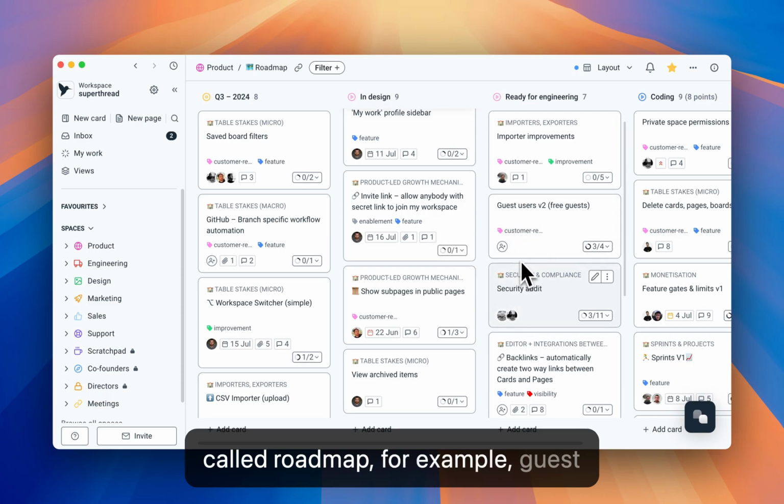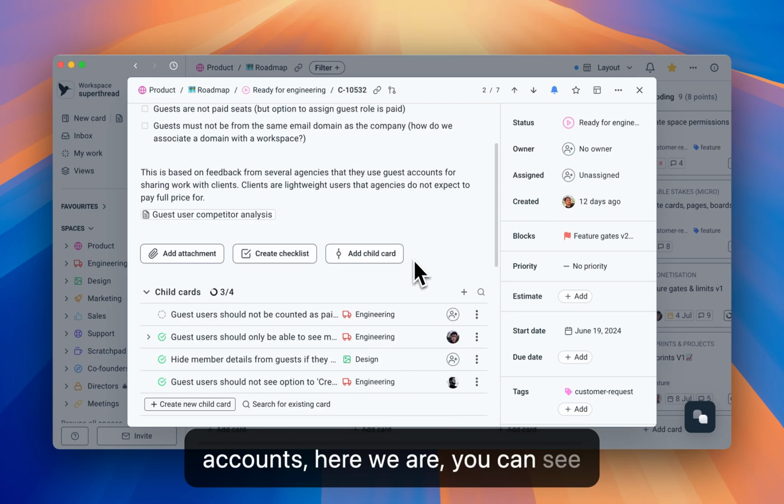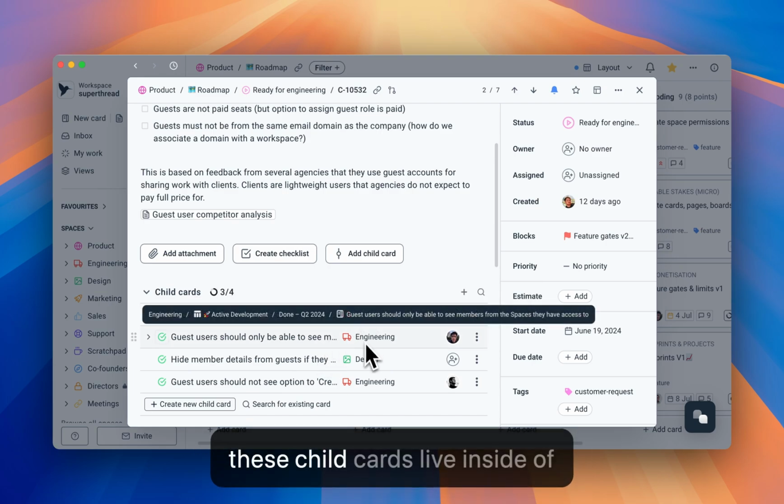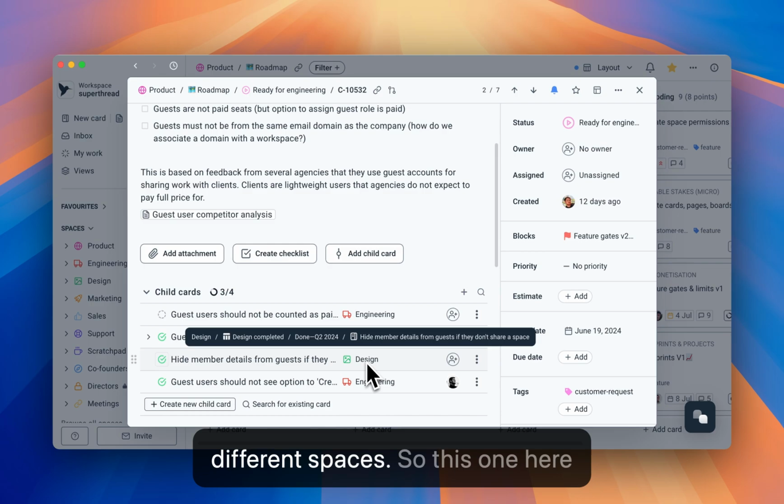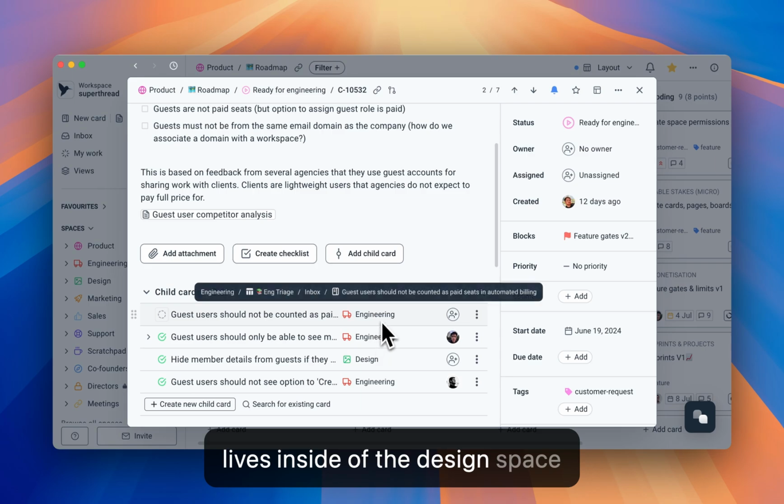All right, so if I now open a card that lives inside of this board called roadmap, for example, guest accounts, here we are. You can see that this card has child cards, and these child cards live inside of different spaces. So this one here lives inside of the design space, while the others live inside of engineering.